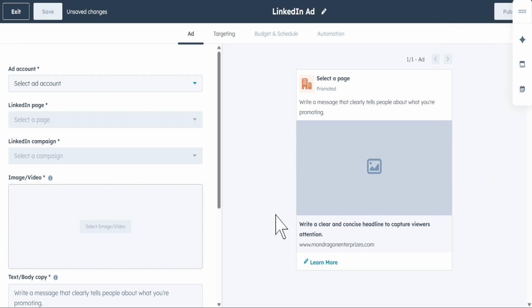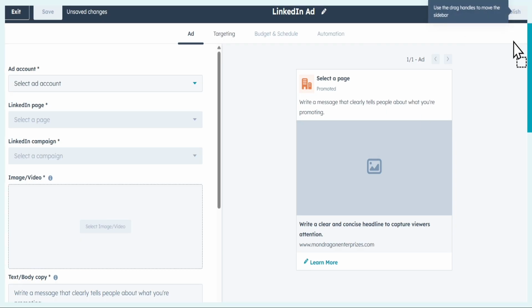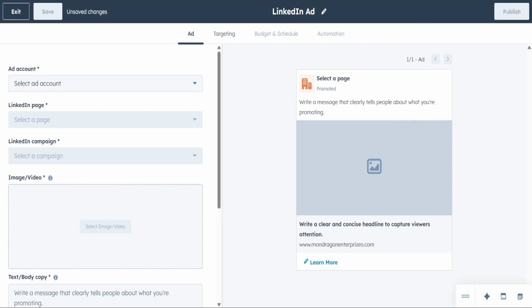Ensure your form fields and any consent text match your compliance needs, and verify your tracking so conversions flow back into HubSpot properly. When everything looks good and you have permission to launch, click Publish.